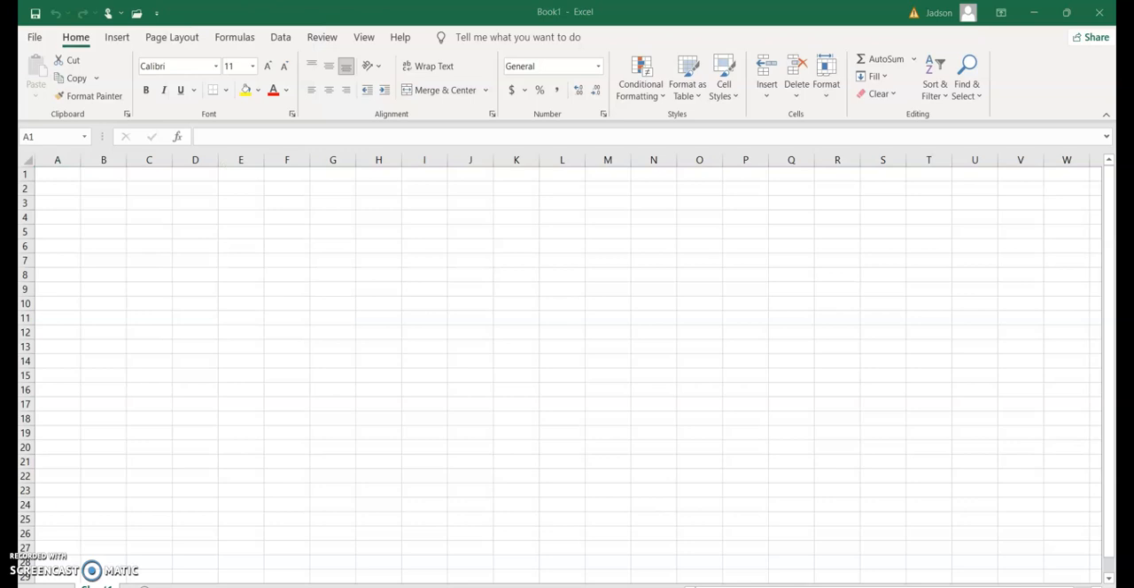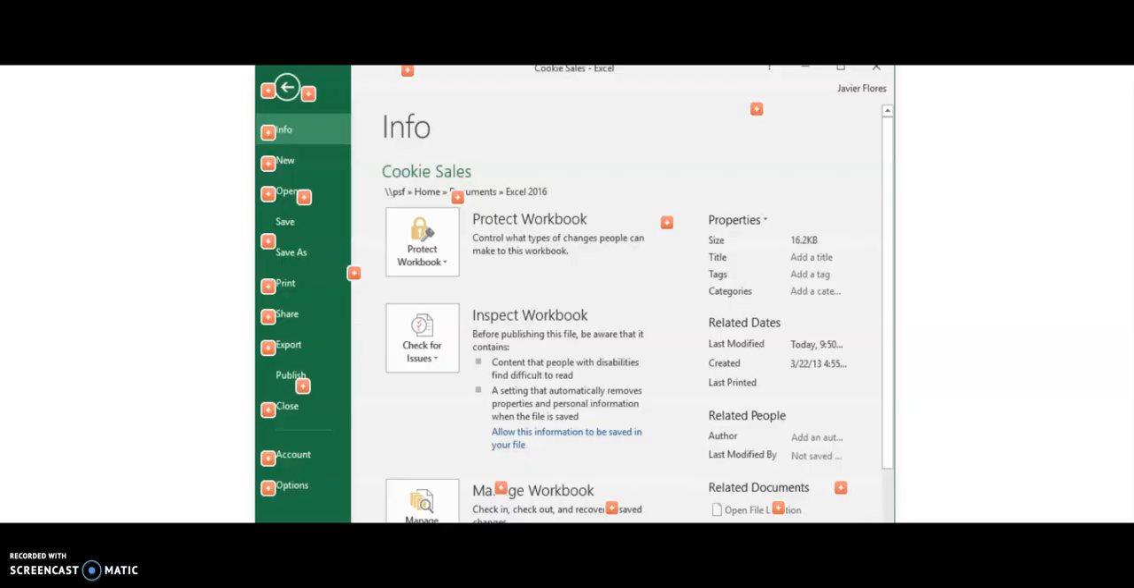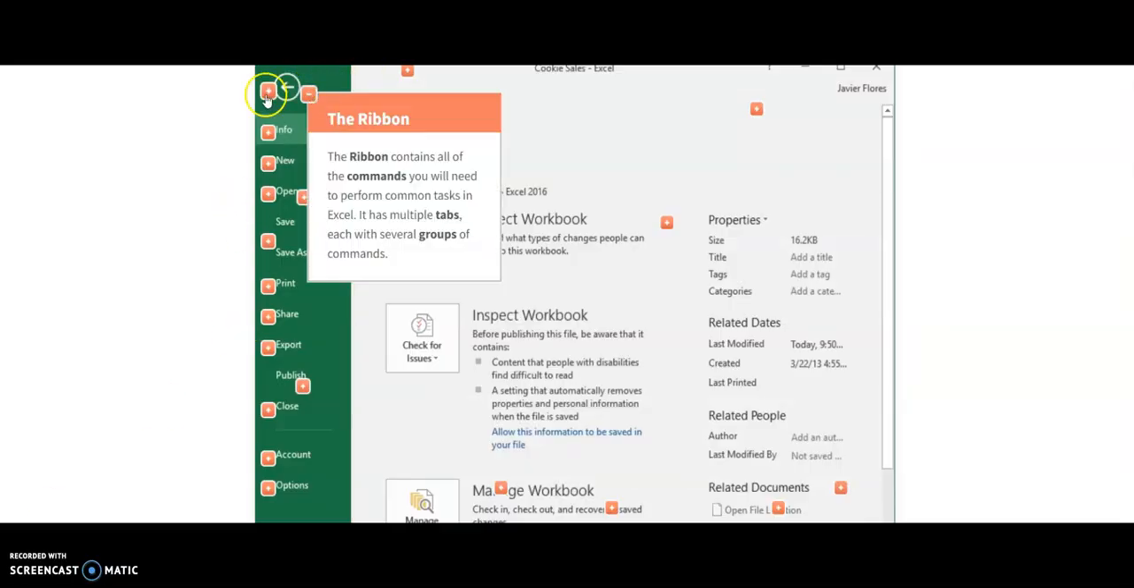Like Word, there is also the Backstage View, and it can be found by clicking here, and it will carry you to the Backstage View. The Backstage View is made up of those.